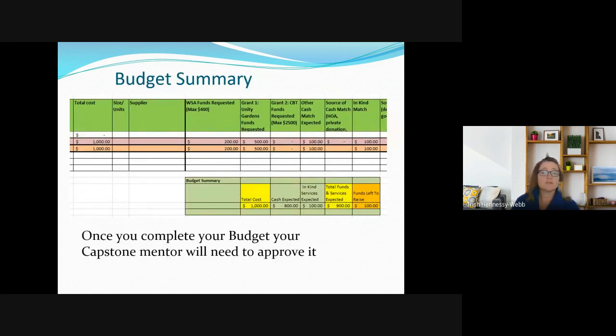Now that you've entered all your planned expenses and your planned funding streams, you'll need to verify that everything adds up. At the bottom of your spreadsheet is a built-in budget summary. At a quick glance, you can see if you will still need to raise more money or perhaps put a plant or two back to allow your project to stay in budget. Once you complete this, you will submit it to your capstone mentor who will give you final approval that it's good.